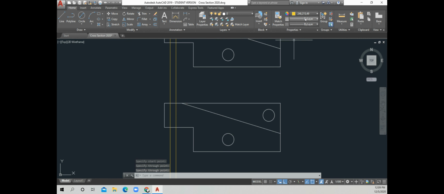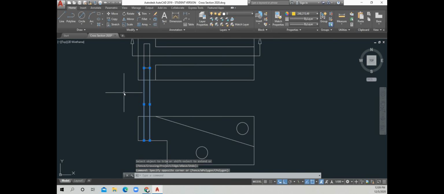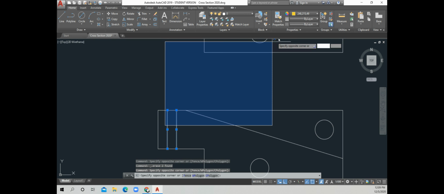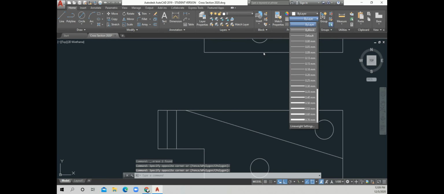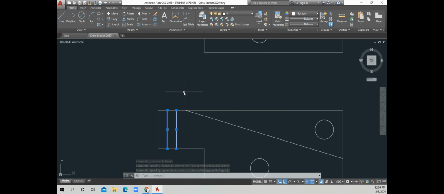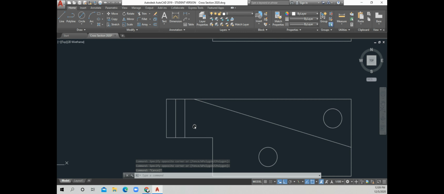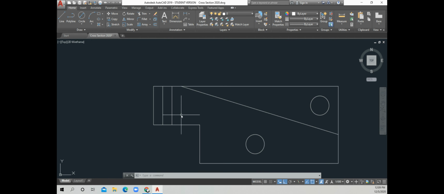All right, so right there. So let's go back to here. Let's trim this off and this off. Get rid of those. And let's convert these to something solid. There we go. All right, so there's the slot. Now we just need to put in the filler.